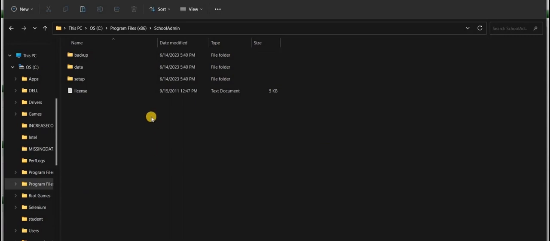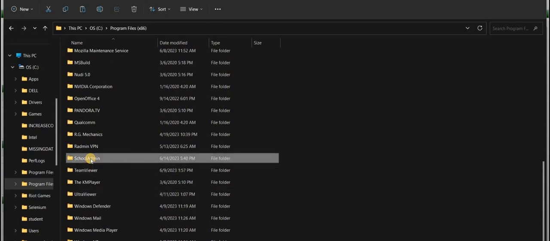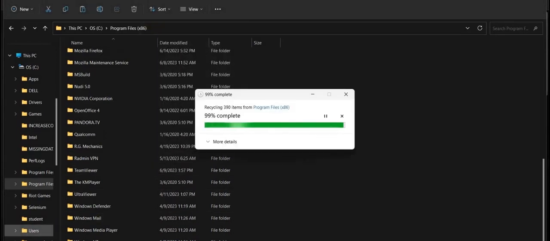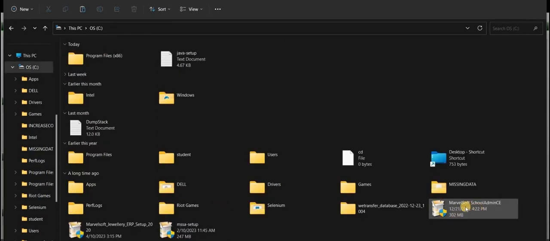After uninstalling, delete all the related files. Here, delete the SchoolAdmin folder. Now you can reinstall the software by using the setup file. This is the Marvels SchoolAdmin setup file.